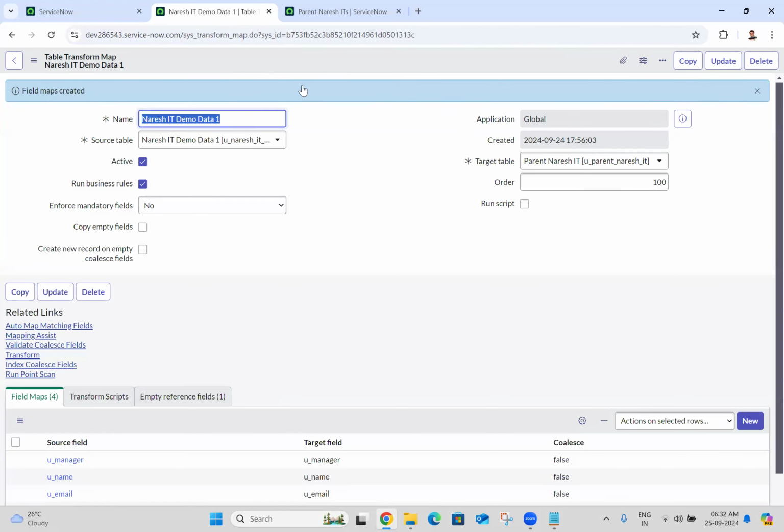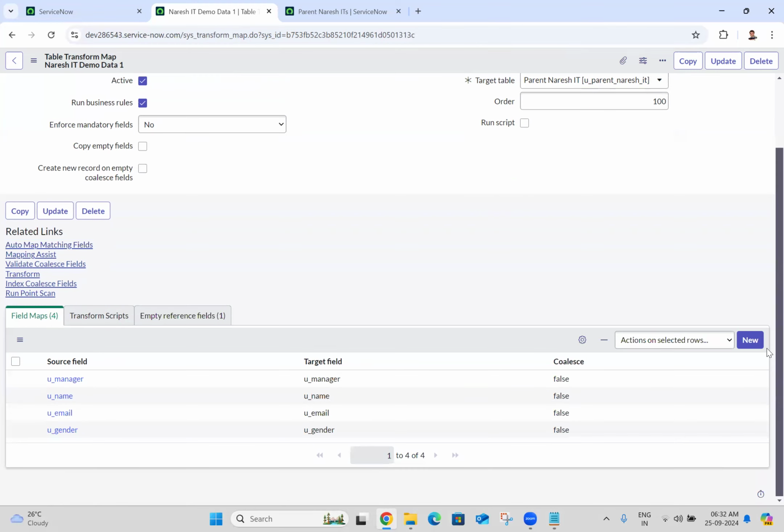Yes, field maps created. You can scroll down. Yes, we have 4 columns in the staging table or import set table, and those are mapped to our target table. Here the column names are the same in the target table and the Excel sheet. That's why the columns were automatically mapped. So now once you map the columns in the transform map, you have to process the data. You can click on transform.